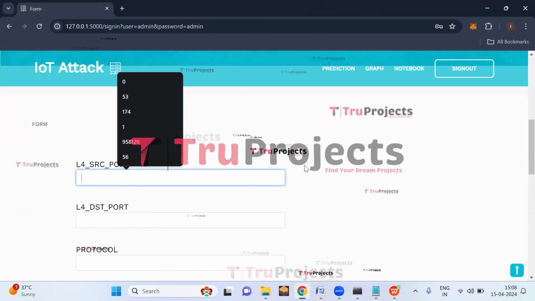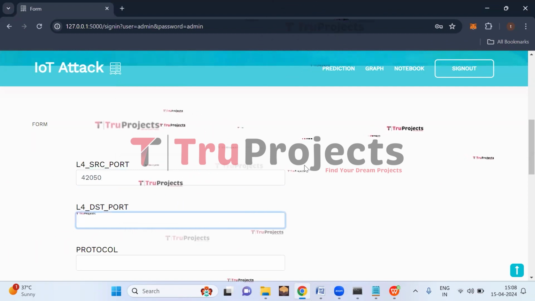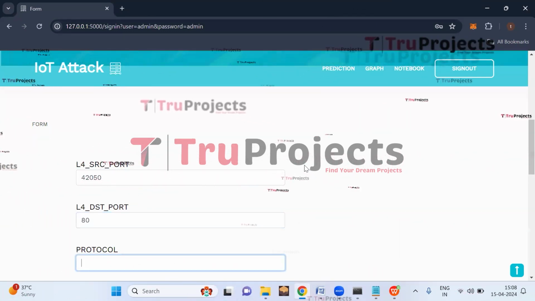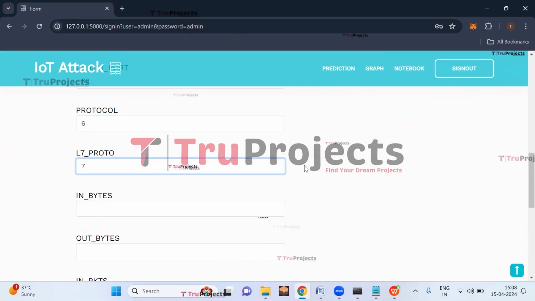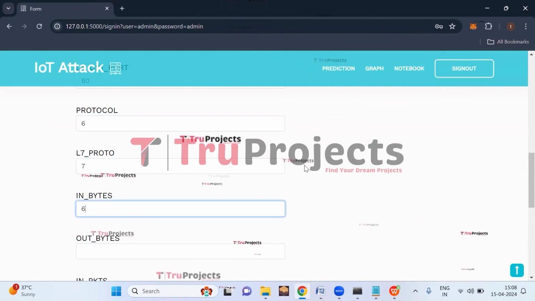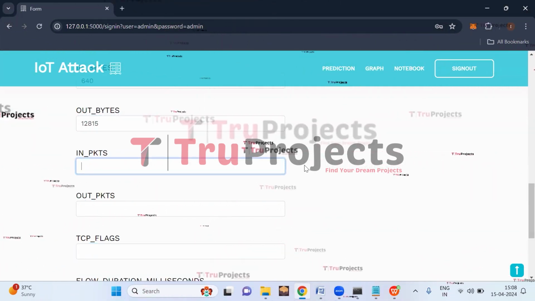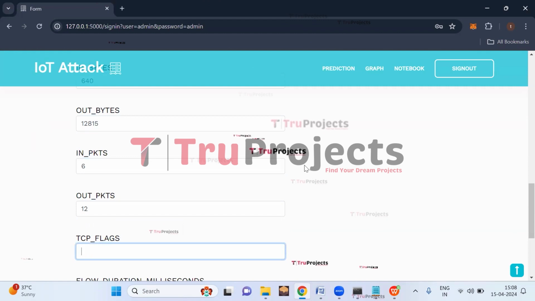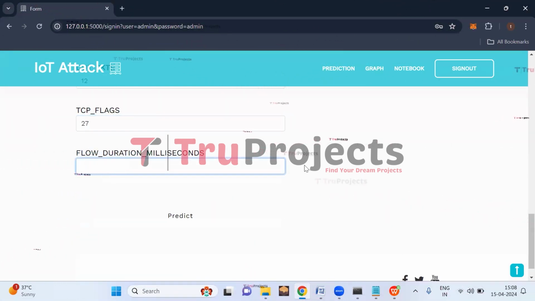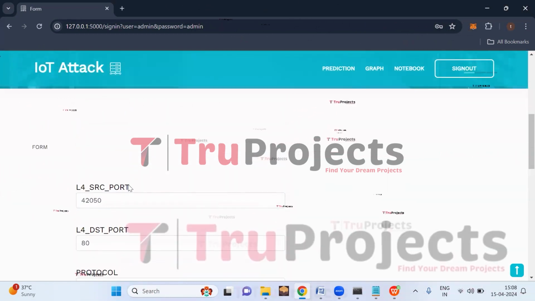So here L4 SRC port is 42050. L4 DST port is 80. Protocol is 6. L7 proto is 7. In bytes is 640. Out bytes is 12815. In packets is 6. Out packets is 12. TCP flags is 27. Flow duration milliseconds is 1558. So here I have entered all the parameters from the sample test cases.